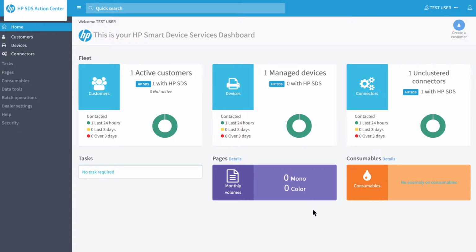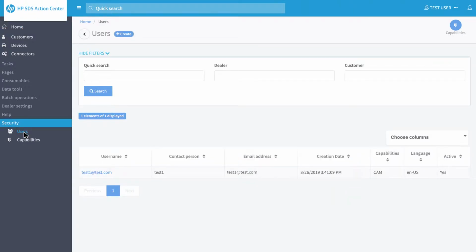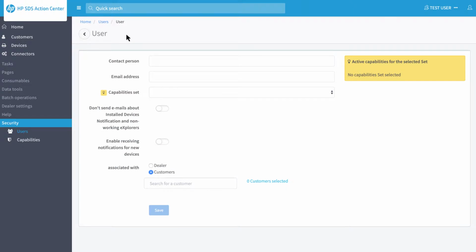To access the Users Management area, in the left menu, click on Security and then on Users. To create a new user, in the Users page, click on Create. You will open a page where you can insert users' data. Enter the field's name and email address.